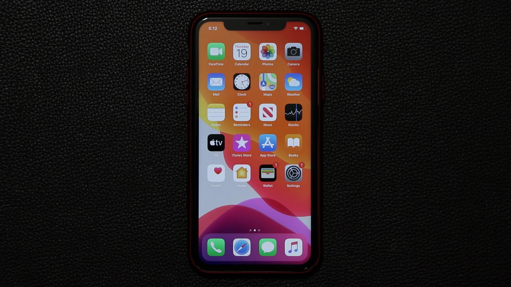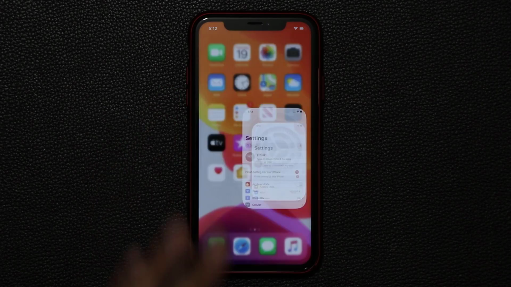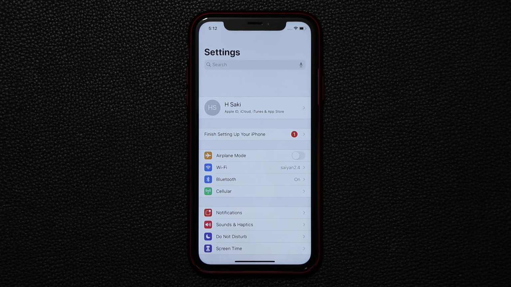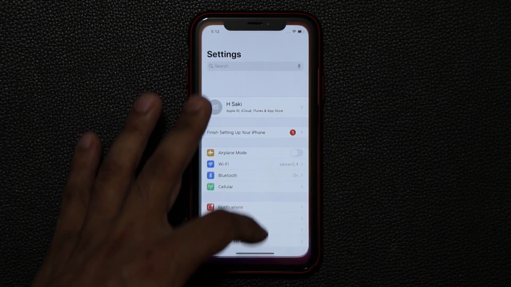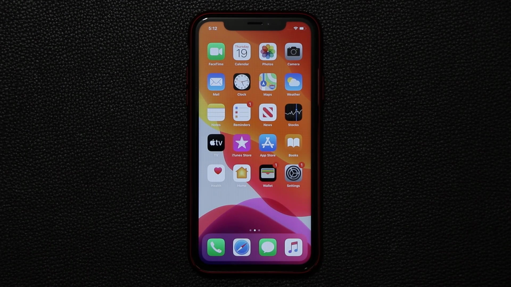Now the very first thing I want to talk about is the basic navigation tactics for your iPhone in case you're brand new to this scene. So basically, if you launch an application and you want to go back home, all you do is swipe from bottom to top just like that, and you go right back onto your home screen.